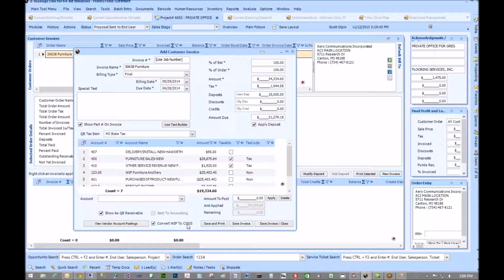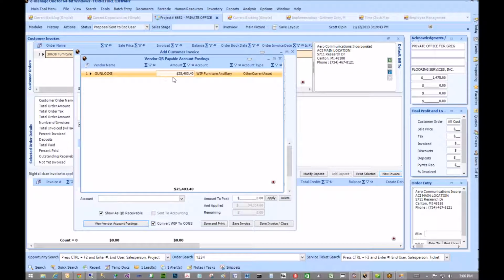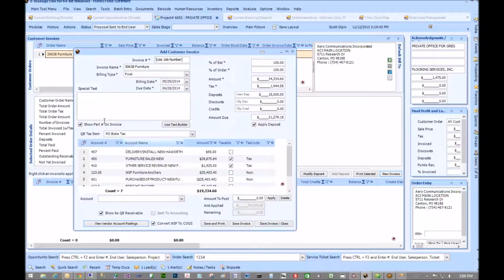And you see this convert WIP to COGS. It's automatically checked because we used WIP. It's aware that you did some WIP, and so it's backing it out automatically. Okay. If you don't use WIP, this is not checked. It doesn't do anything with it. You can also view the vendor account postings from here, okay, and see what stuff was done in here. Okay, so all the account postings that were done against that.